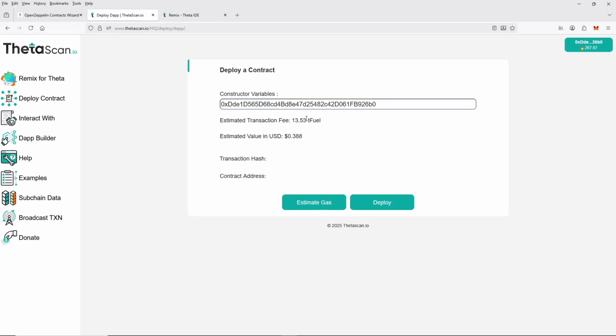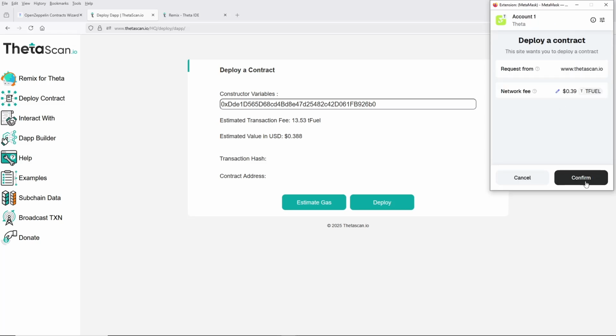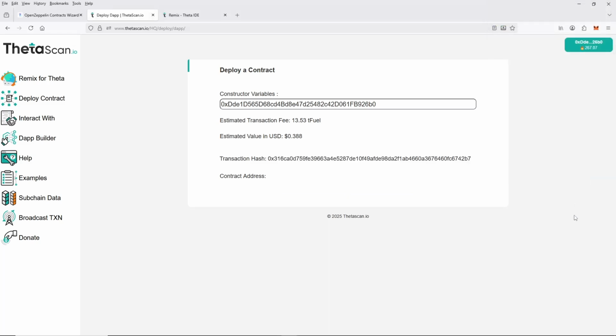And then we're going to estimate the gas. So to launch this contract, it's going to be 13 T fuel. And at this point in time, it's going to be 38 cents. So we are going to click deploy. MetaMask is going to open and ask us to confirm it. And we're going to confirm. And this is our transaction hash. And this is a contract address that just deployed in the blockchain.